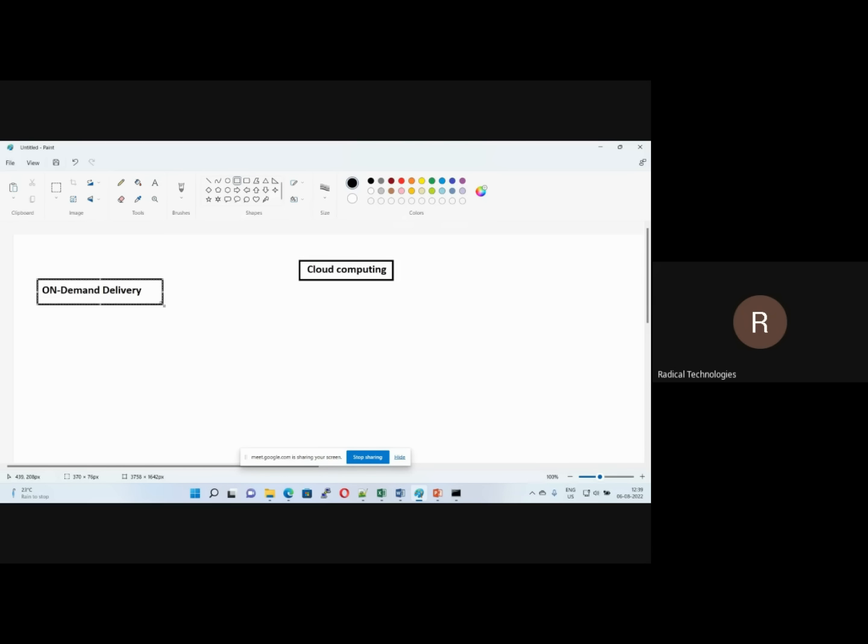Cloud computing is on-demand delivery. But delivery of what? Bat, ball, clothes, right, guys? Or compute resources, compute, storage, application. What kind of delivery will we be providing here? So it will be the delivery of compute, storage, applications, database, etc.